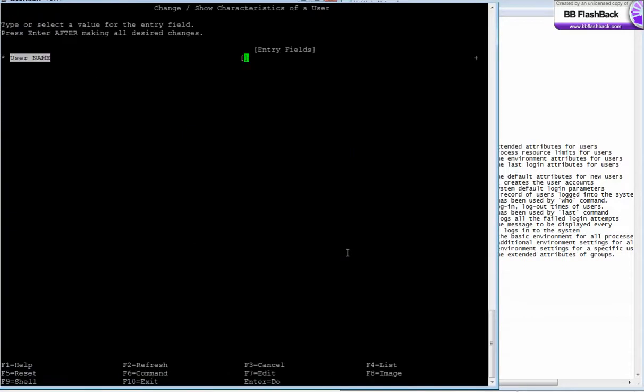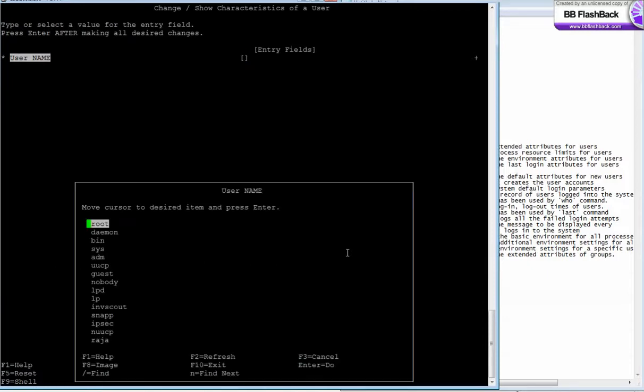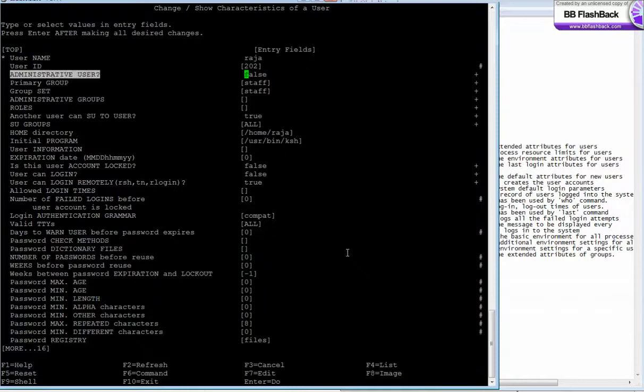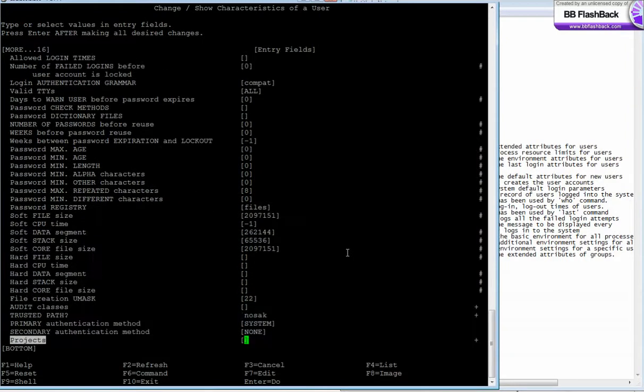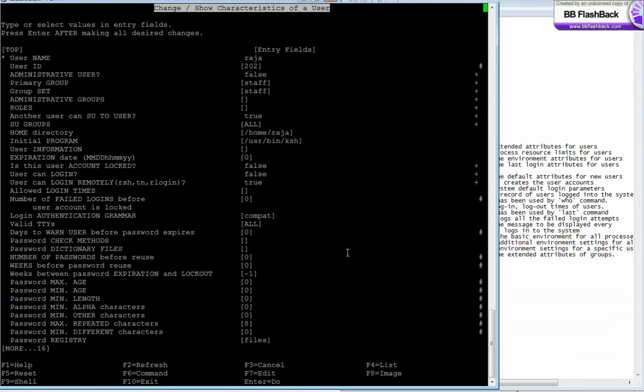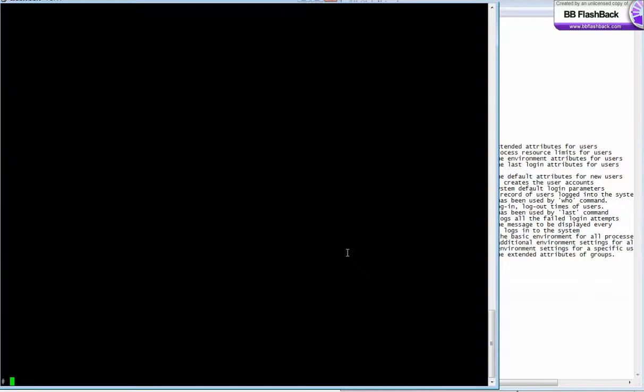Yeah. Okay. Say escape 4 and I select the user ID. Here you get all the attributes of a user. You can change them anytime and say enter. I'm just saying escape 0. I don't want to change anything.